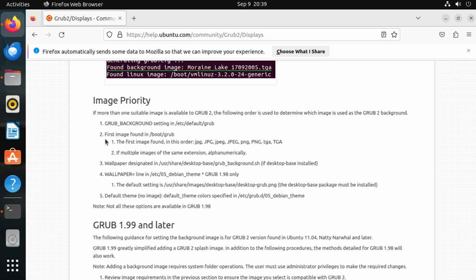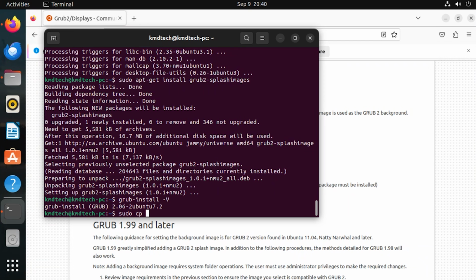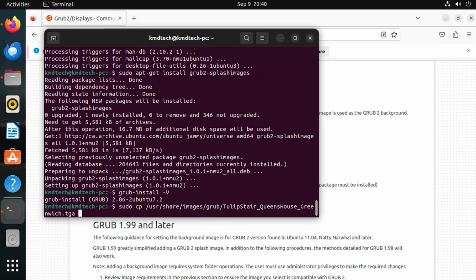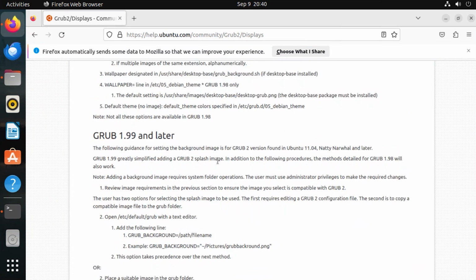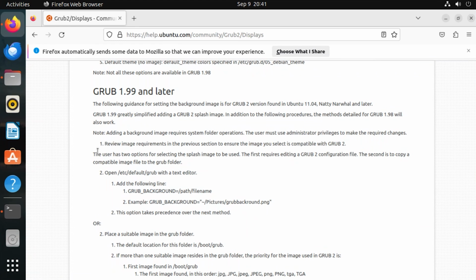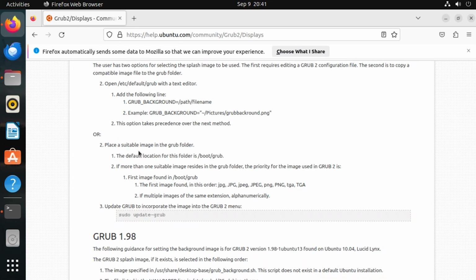Number 2 is the quickest, which is to put the image under /boot/grub. So I'm going to do that. Sudo cp the image. So it's under /usr/share/images/grub, and it's Tulip Stair, Queen's House, Greenwich. Copy it to /boot/grub. Scrolling down. And we see here there's number 1 where you can set the setting. And number 2 is place a suitable image in the grub folder, which is what I've done. And then afterwards, you run sudo update-grub.